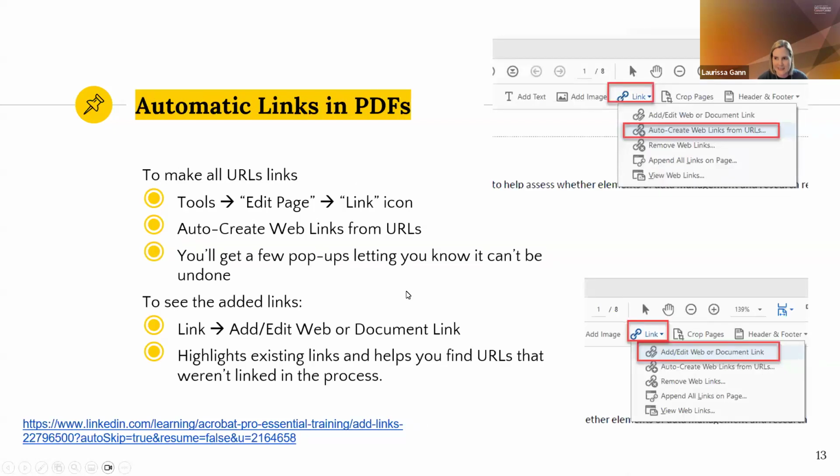You can also create links in your PDF. So if you save a PDF and you want to make sure all the links in that PDF are clickable and workable, you can go to Tools and Edit Page, and it's going to pop up this little link icon here. If you choose Auto Create Web Links from URLs, it's going to look for URLs in the document and it's going to try to make them into URLs. There are a few pop-ups after you click Auto Create because it wants you to be sure that you can't go back after you create them. Not sure why you would want to go back, but just to let you know.